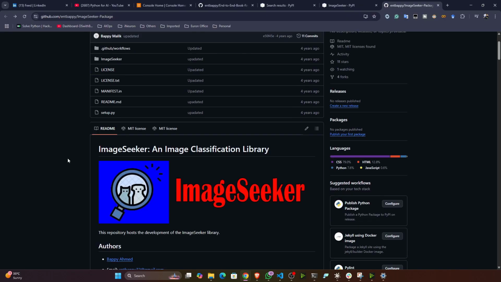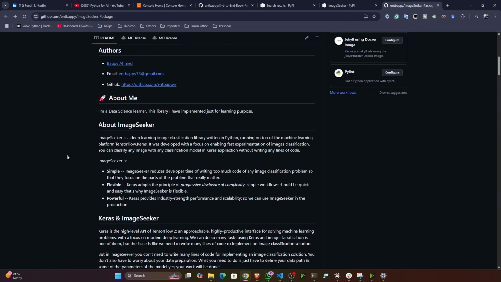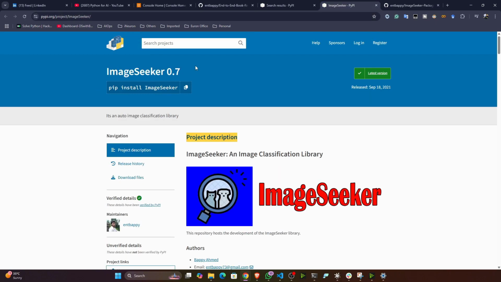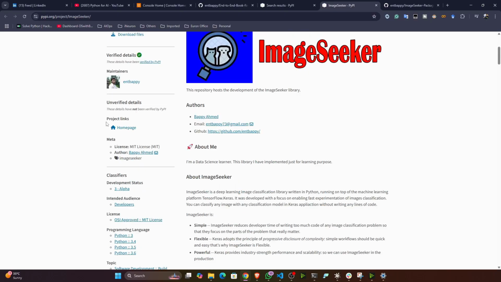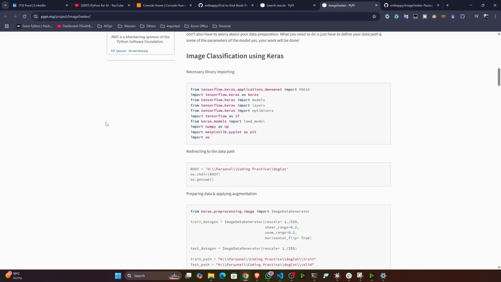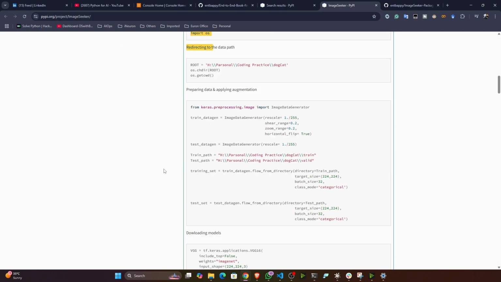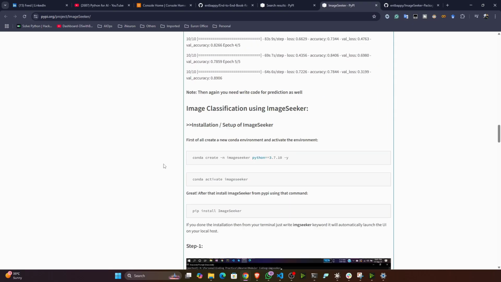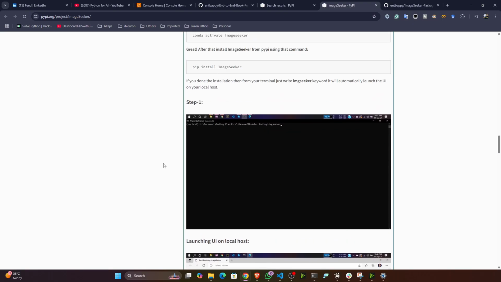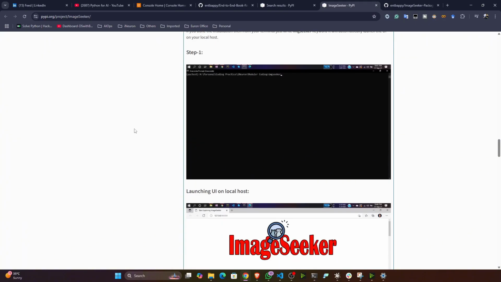Got it? If you want, guys, you can also create your own PyPI package and host it on PyPI so that people can use your package. You can use my image seeker package. Pip install image seeker. It's an auto image classification library I created. If you want to do image classification with Keras, you have to write so many lines of code, but my package automates the pipeline.